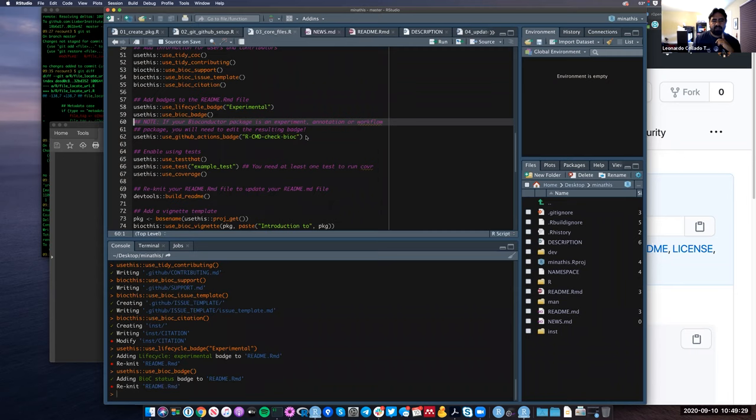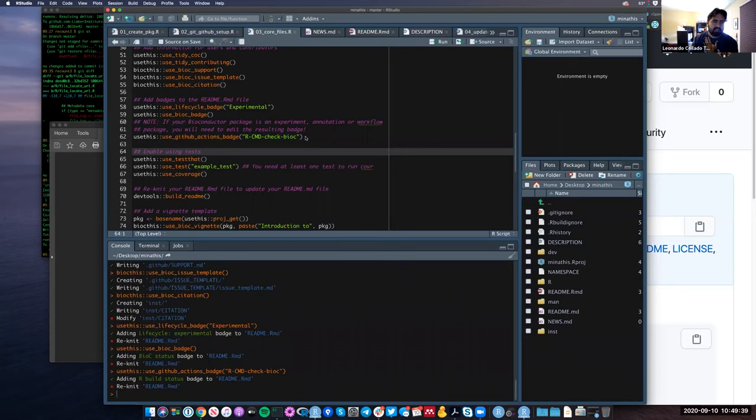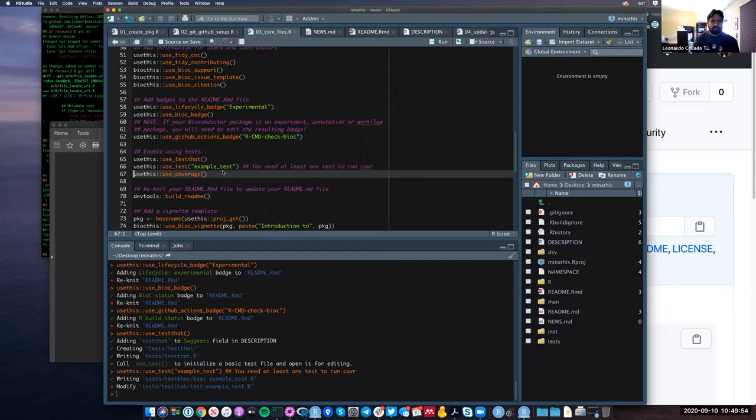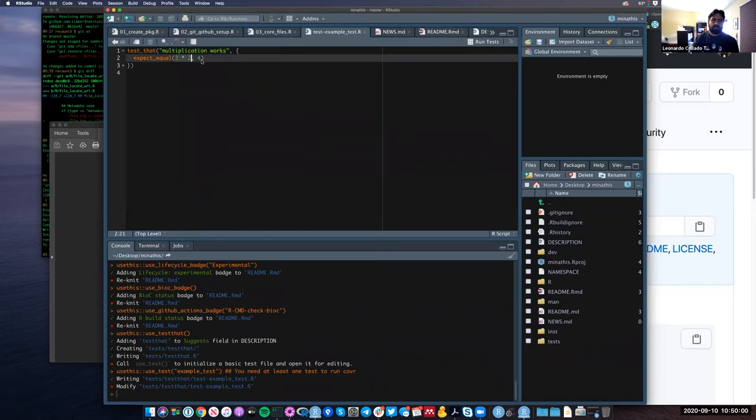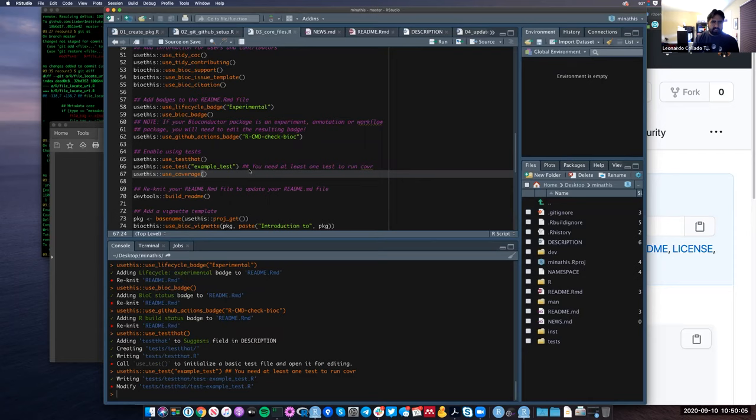And then next, you maybe want to actually use the GitHub Actions workflow that biocthis contains. This is just a little badge, just the label. Then maybe you also want to use testthat for testing your package. You can make an example test. Here it's just saying two times two should be four, based on the math.